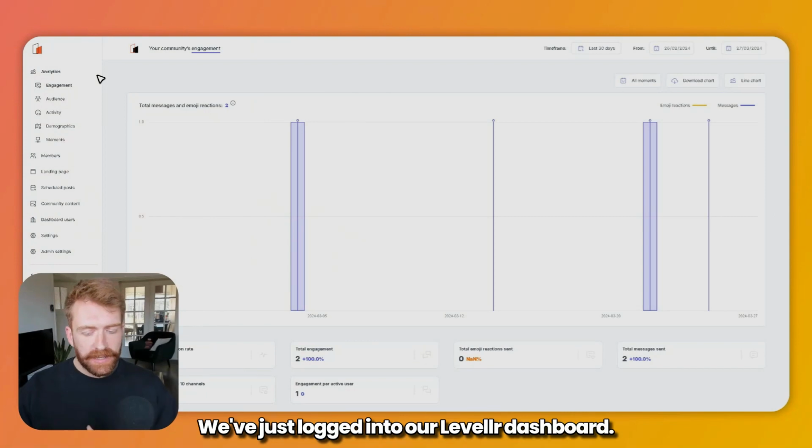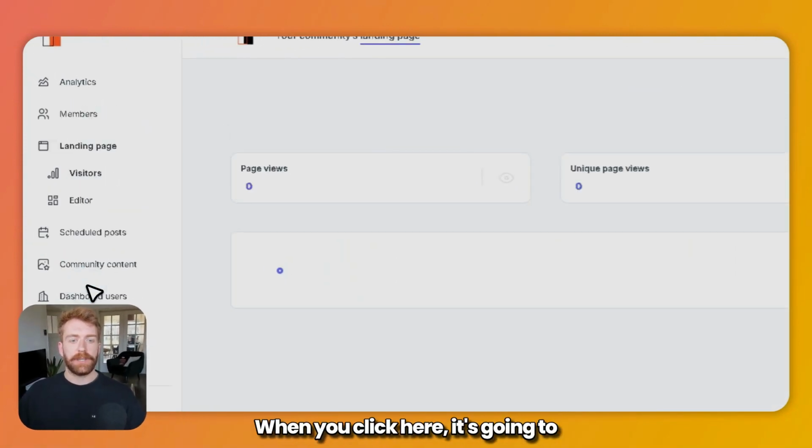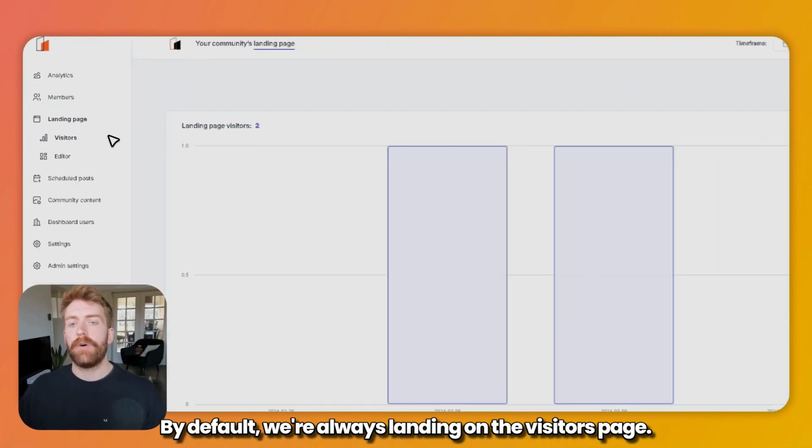Okie dokie, we've just logged into our Leveler dashboard. We're going to head over to the left-hand side here and click on landing page. When you click here, it's going to open up two things, visitors and editor. By default, we're always landing on the visitors page.